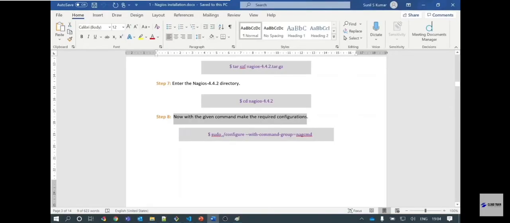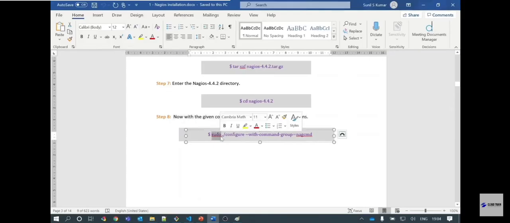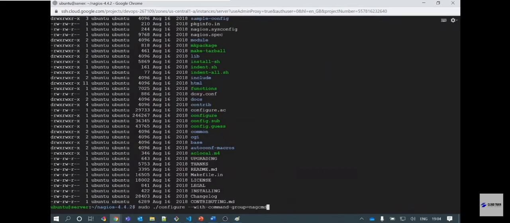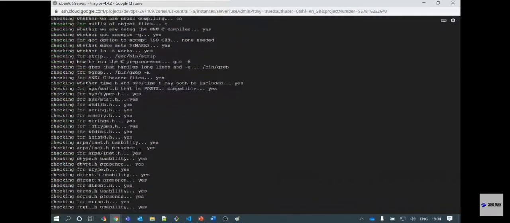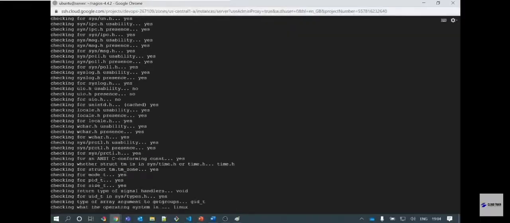What I am going to configure here, remember you need to be root, so I am using sudo with all the commands. Then the configure binary will be run as root with the command group. So here I am mentioning in the configuration that my command group will be nagcmd that I created in the previous step. Using configure, I am setting the group using which my Nagios will run. This configuration is getting done.